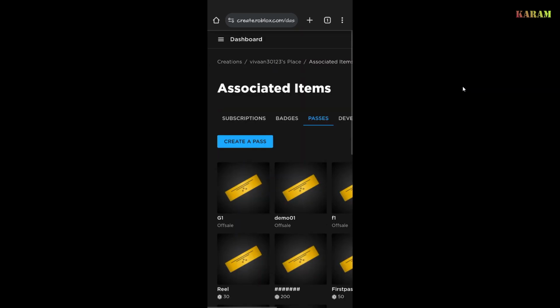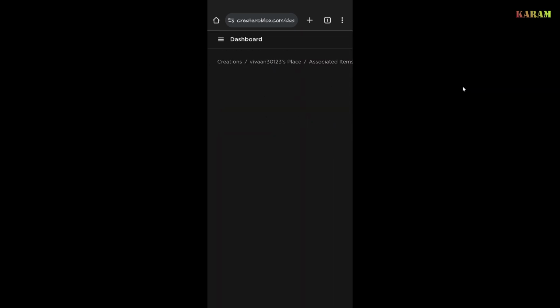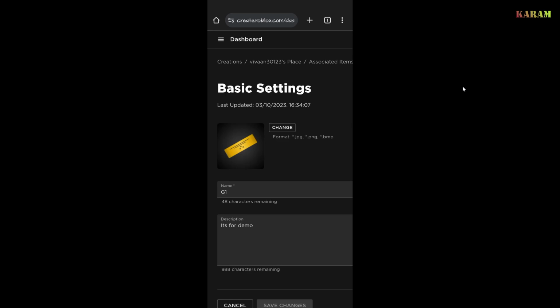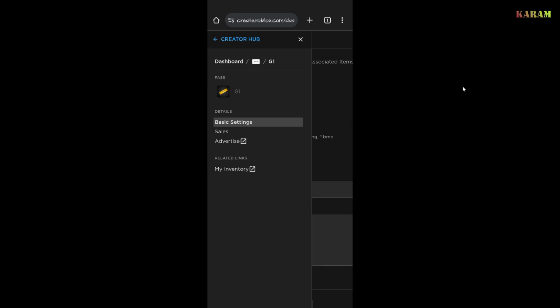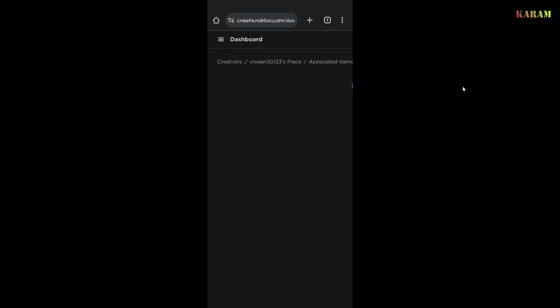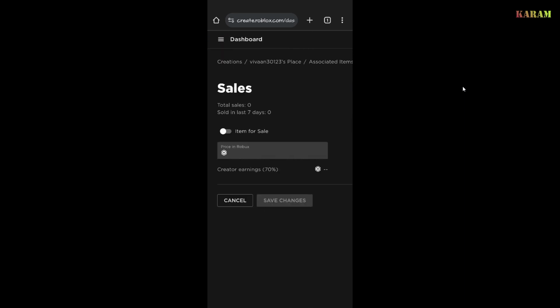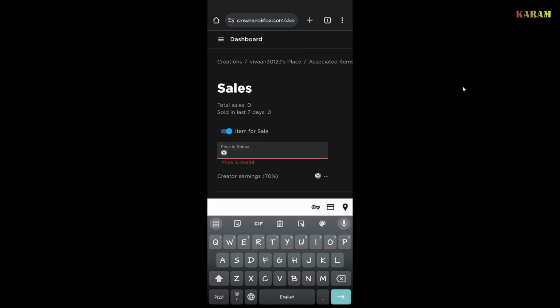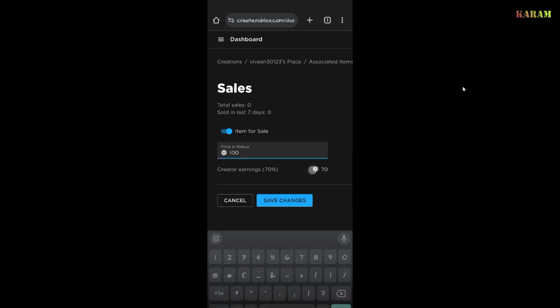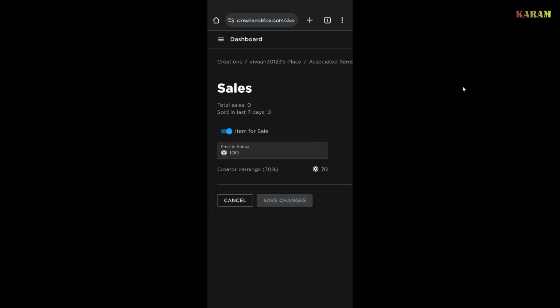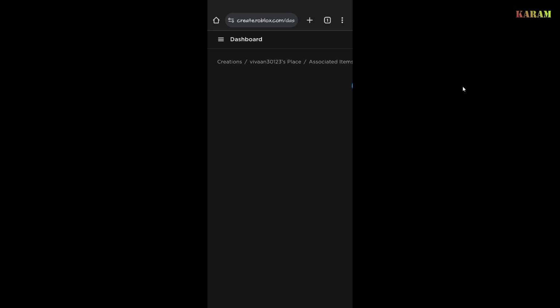So now once you create a game pass, click on the game pass that you have created. Now you have to click on menu again and click on sales. And now you have to click on this sale button, item for sale, and enter the cost of the game pass. Now click on save changes. Now your item has been set for sale.